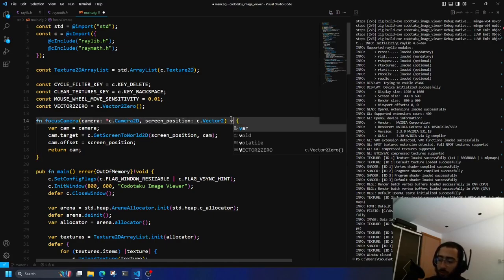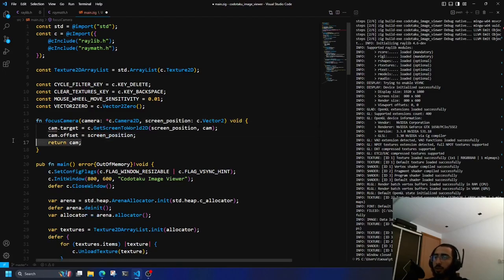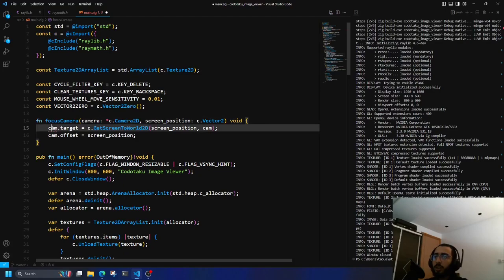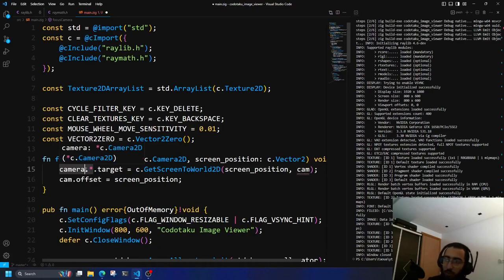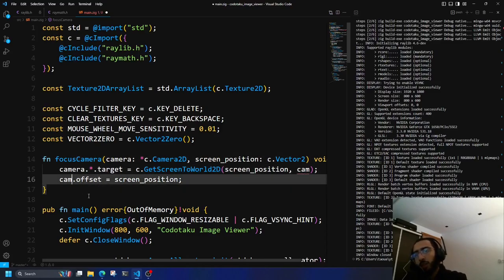We no longer need to do this, and now instead of this, we don't need this, and we don't need this. And we can say camera dot, but we should make sure to dereference. Now this in Zig is equivalent to this in C. This is how you do it in C, and this is how you do it in Zig, to dereference a pointer, basically. So same thing with here. And of course, make sure to set this to camera.